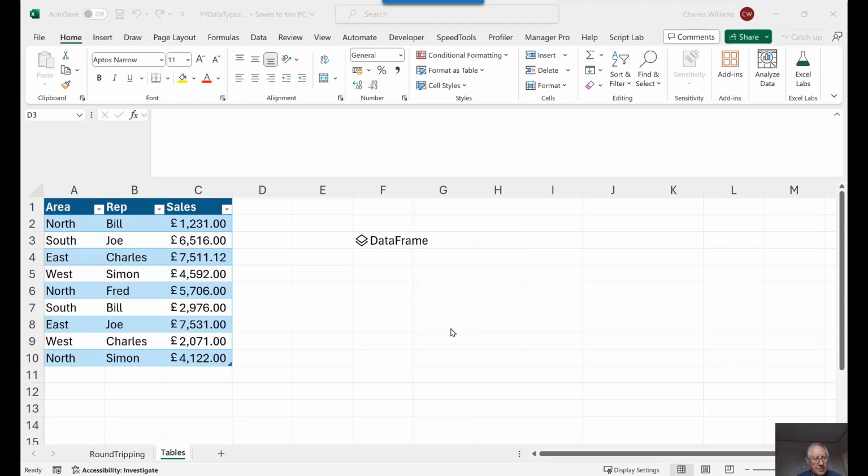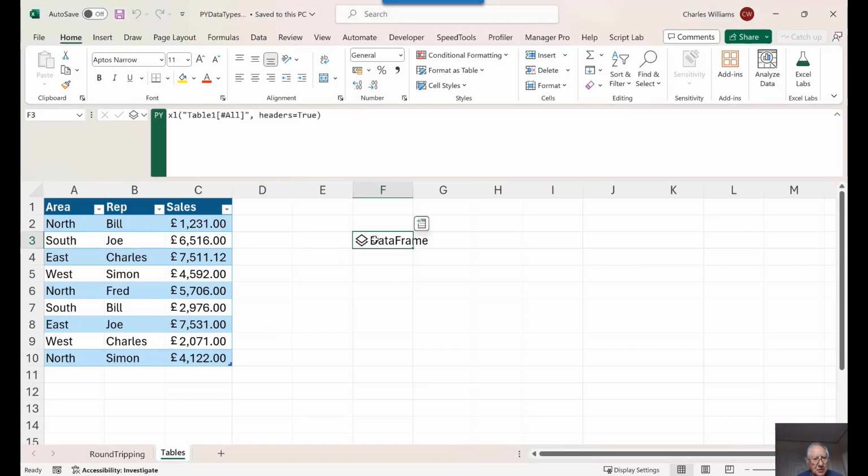So now let's look at what happens when we move slightly more complex structures like tables and arrays into Python and back again. Here we've got a nice simple little table, nothing very special, and we're pulling it into Python, and let's see what happens.